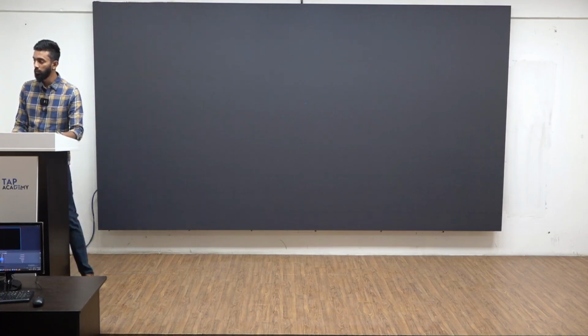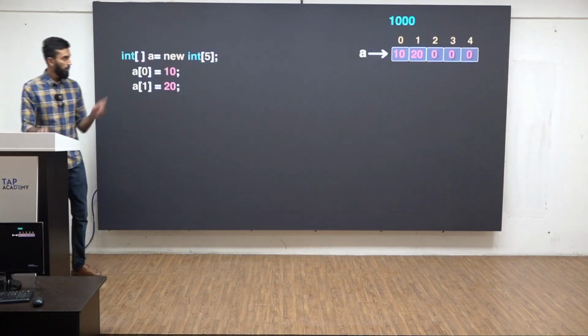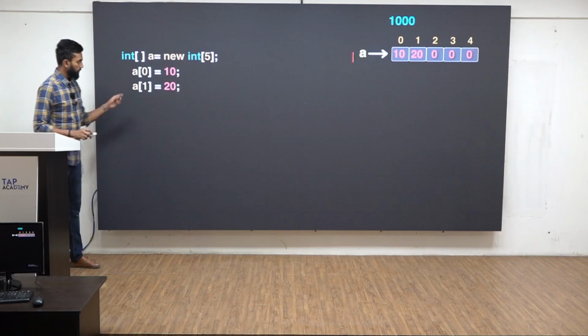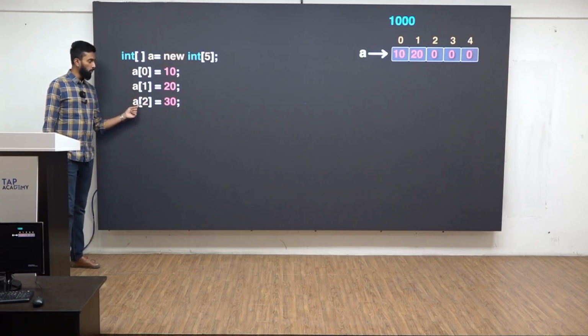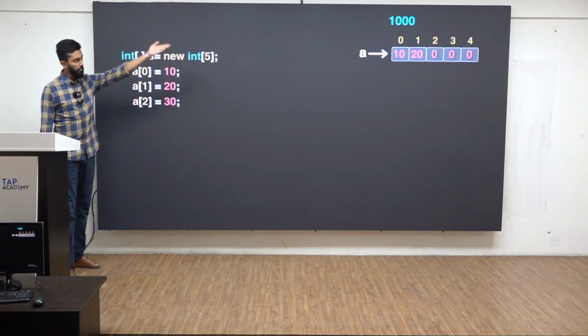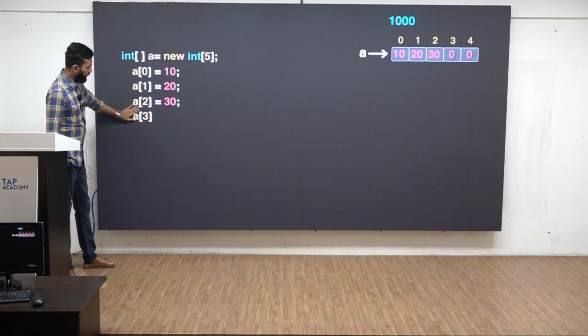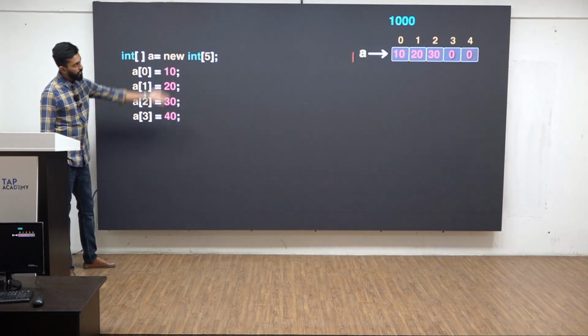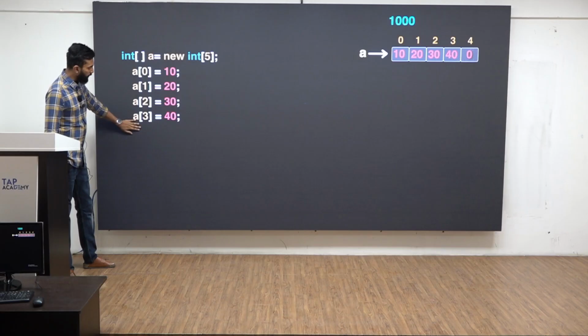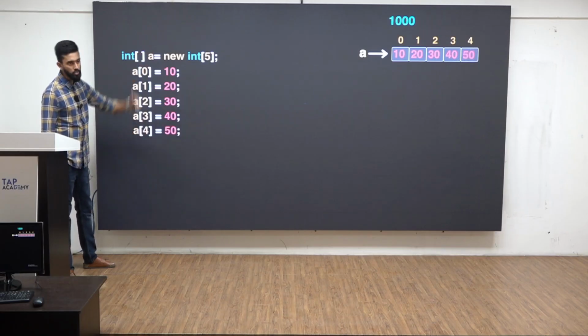Sir, first disadvantage we understood. You told there are totally 3 disadvantages. What is the next 2, you may ask? Observe. Now see what I will do. In A of 2, I will store 30. 30 is an integer I can store. In A of 3, I will store 40. 40 is an integer I can store. In A of 4, I will be storing 50. 100% 50 is an integer I can store.